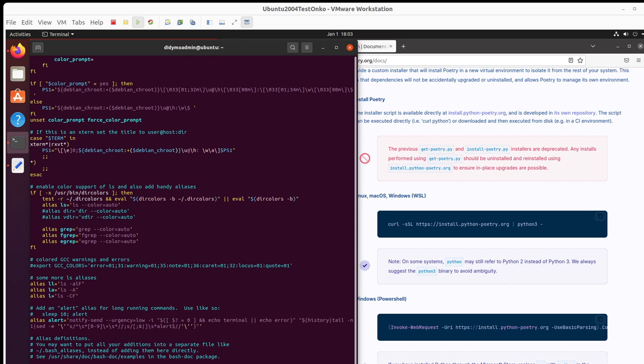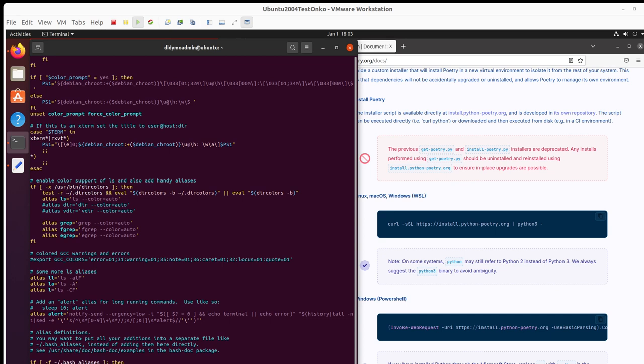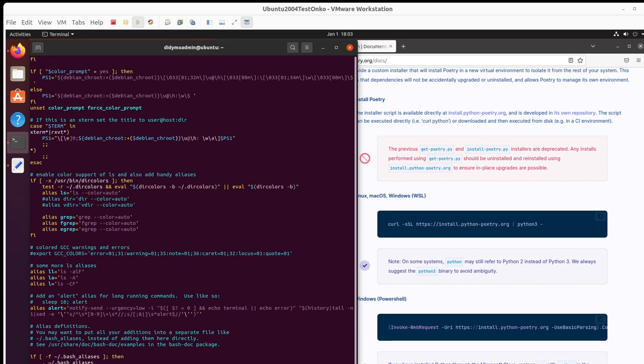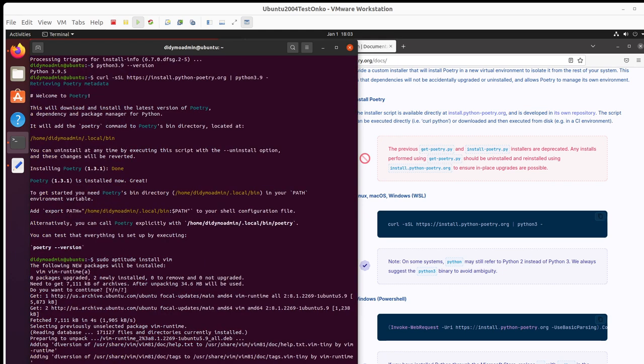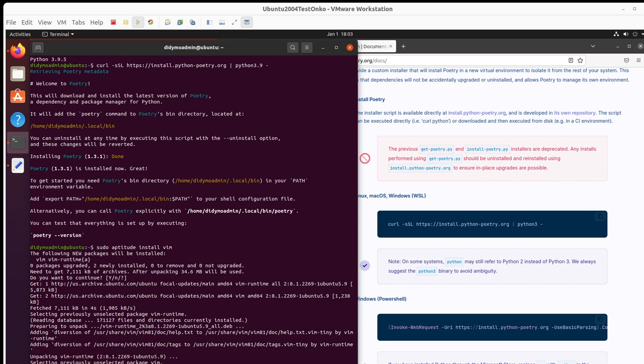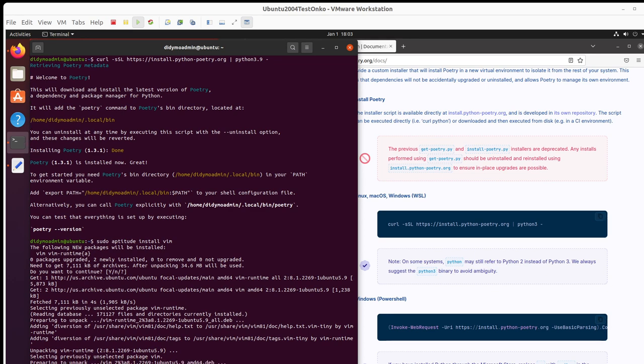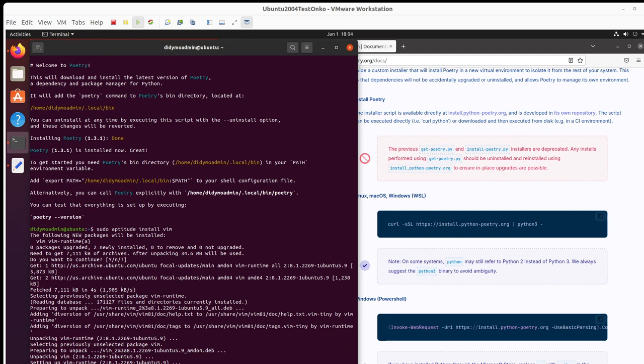Make a note that we're entering this into our bash file for Poetry. And just double check, it's not there. If I do source .bashrc and then ask Poetry what version you've got, it comes up with the Poetry version.